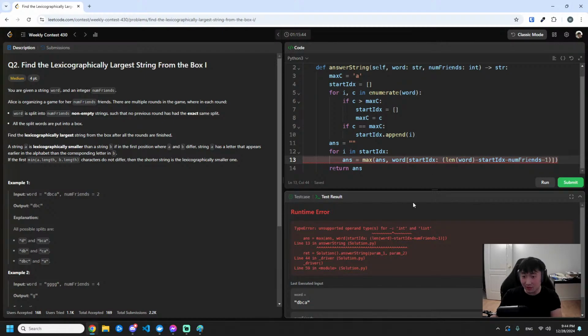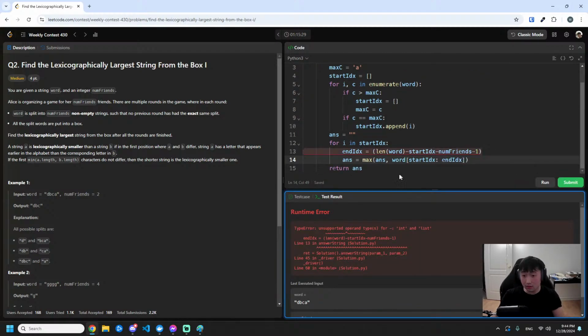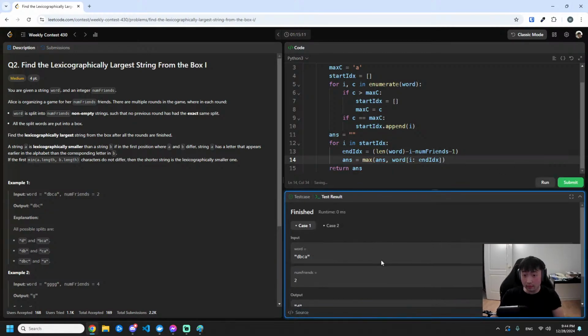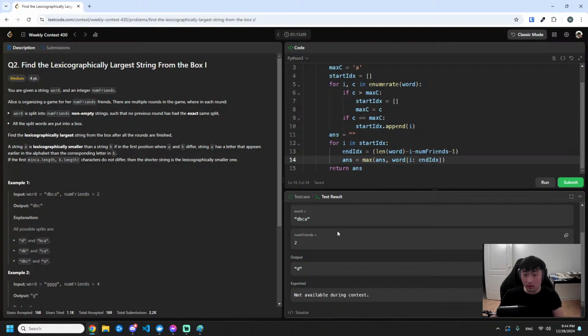Wait, why can't I do mathematical operations in the index? Type int and list. Oh, whoops. Wait, oh no, okay, it's here. It's I. Oh no, this is right though. Oh, whoops. No, I'm trolling.